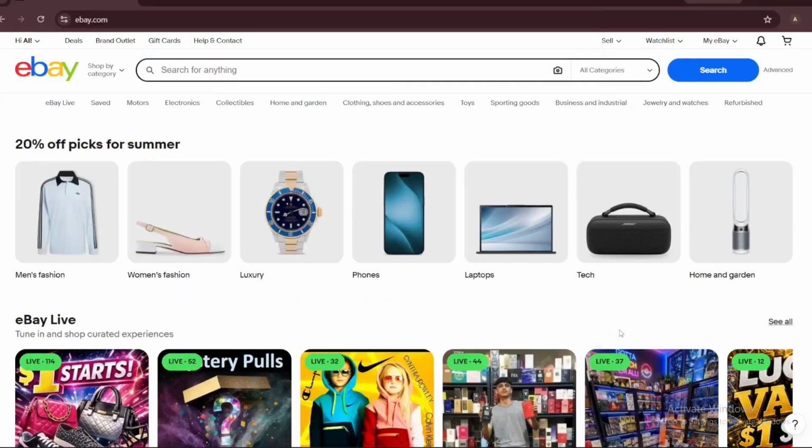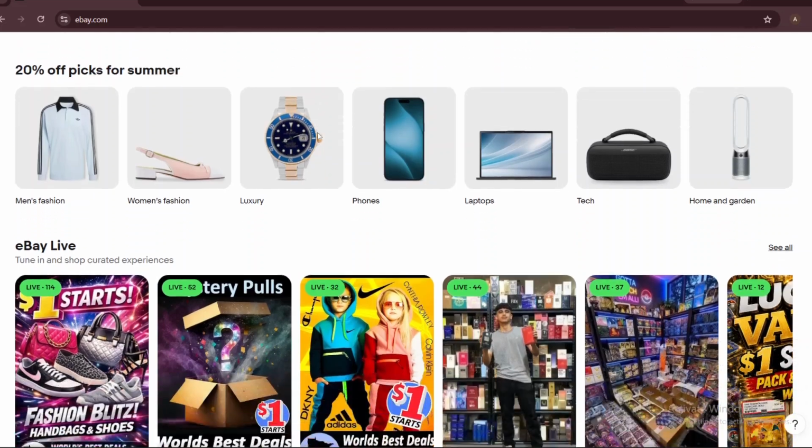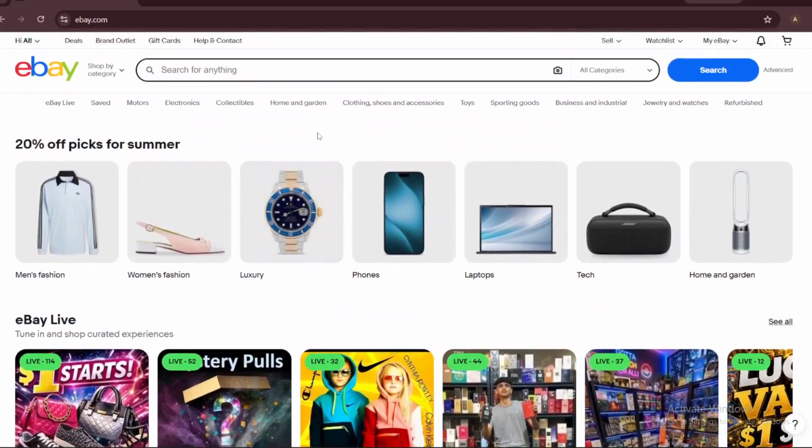Struggling to buy or sell on eBay because the language is wrong? In 60 seconds, I'll show you exactly how to switch it. No guesswork, no complicated menus, just a simple fix that takes less than a minute. First, log into your account. Then we'll head to the footer to find the language settings. Let's go. All right, let's get started.